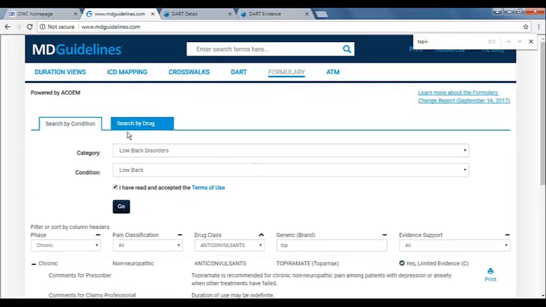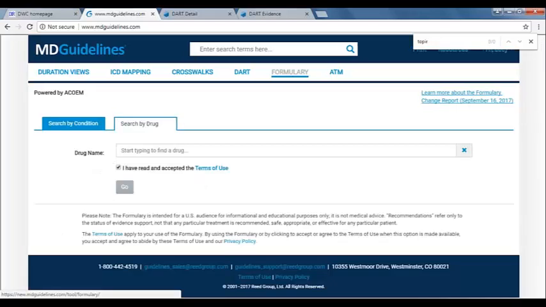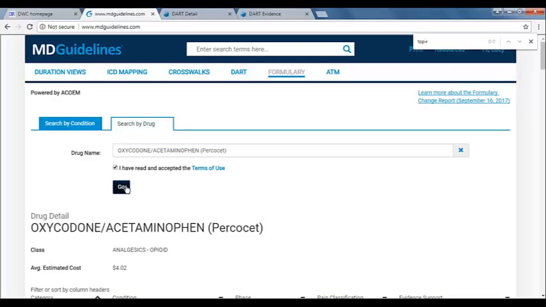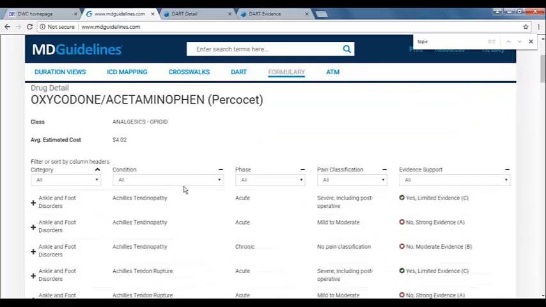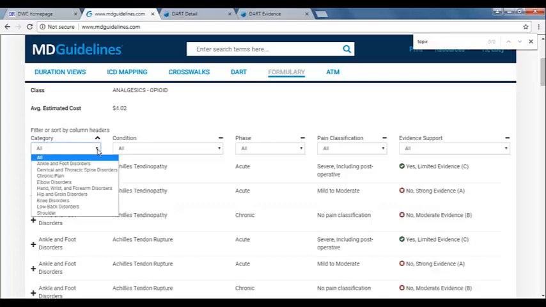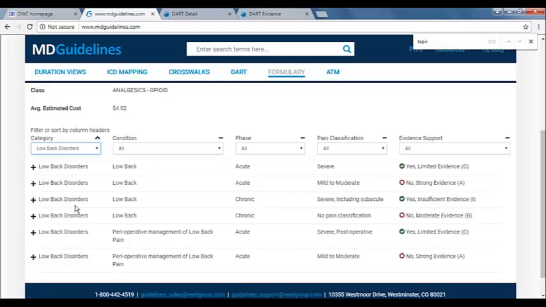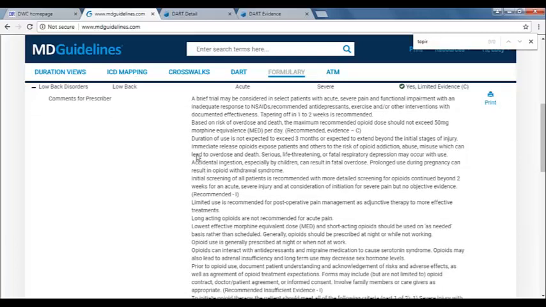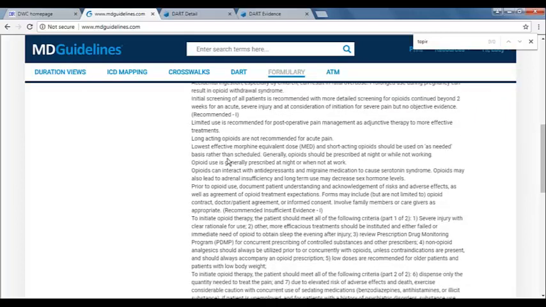There is another way to get at information in our formulary, and that is to search directly by the drug. So if I am interested in looking at, I'm going to enter Percocet, and click go. This is kind of a back door into the content. So I still need to indicate the condition that's being treated, but in this case, I can see all of the different guidelines that this drug is mentioned in. And for low back disorders, I can see and open up this particular recommendation. The comments here for the claims or for the prescriber, a lot of information is being provided, including indications for initiating opioid therapy.